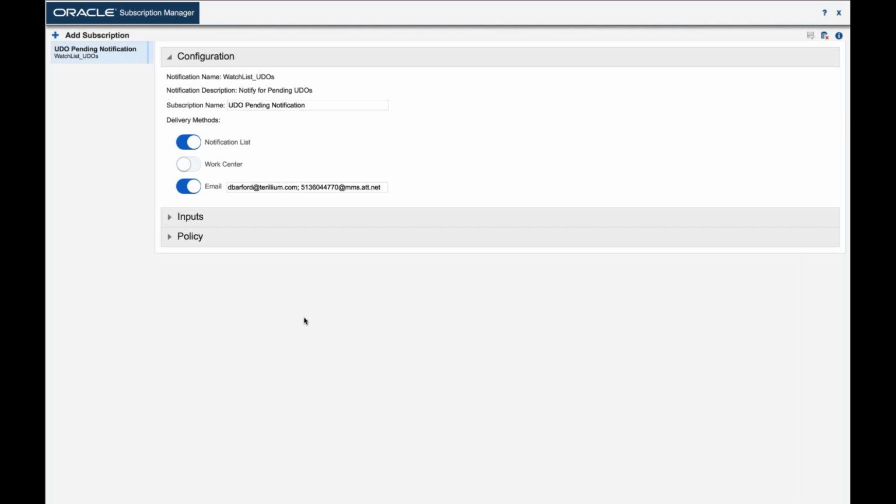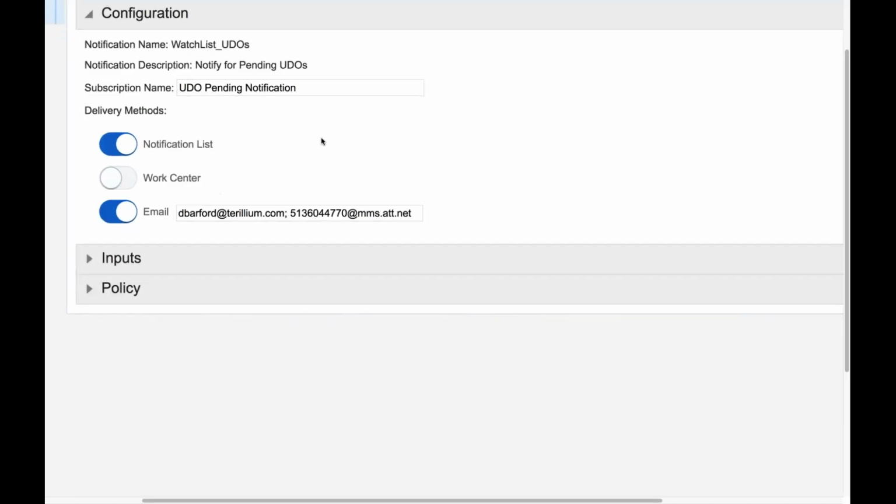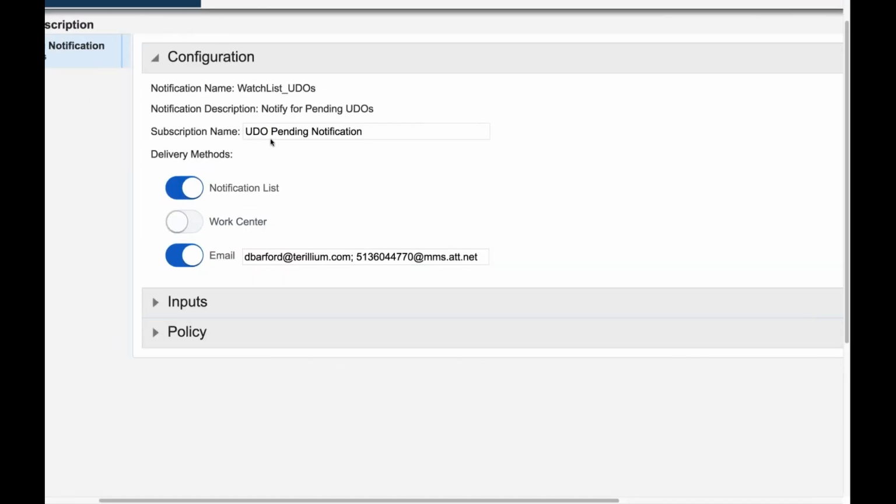When I pull that up, I have a subscription that I called UDO pending notification. And it's based on this watch list UDOs, which is an orchestration that was built, which I'll be able to show you while we're waiting for the notification to come in. So on the delivery method here, I've asked for it to deliver a notification to me in the notification list, which is the bell icon on the top of my screen, as well as my work email and my cell phone. It will come in as an SMS text message.